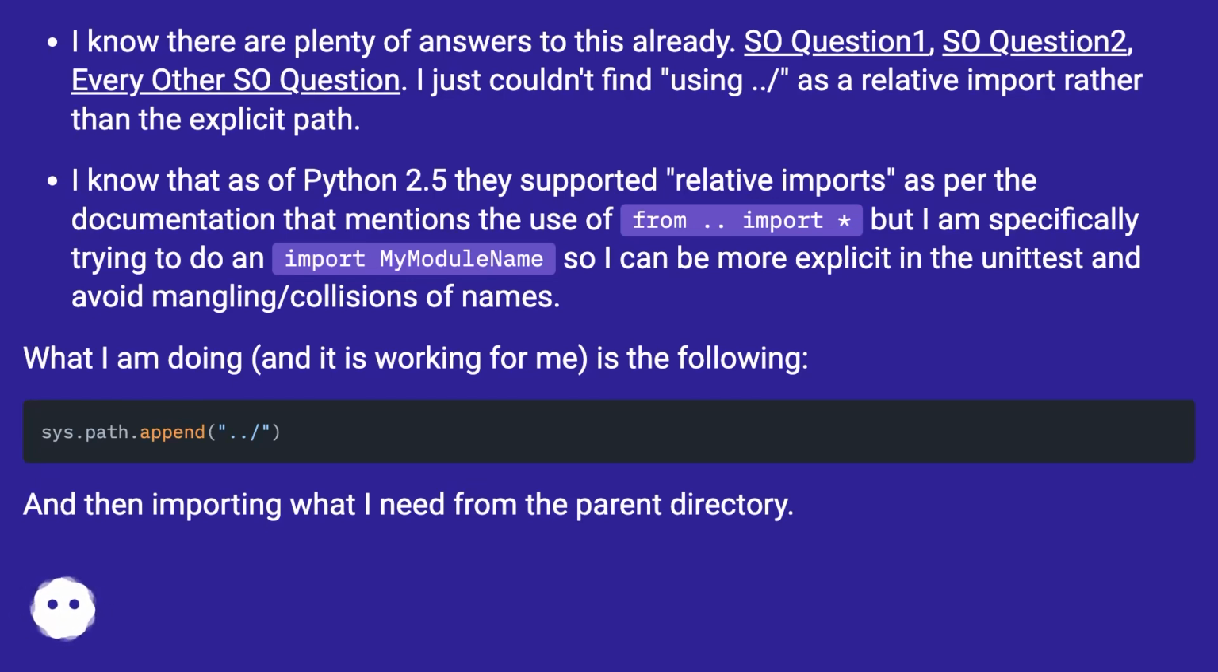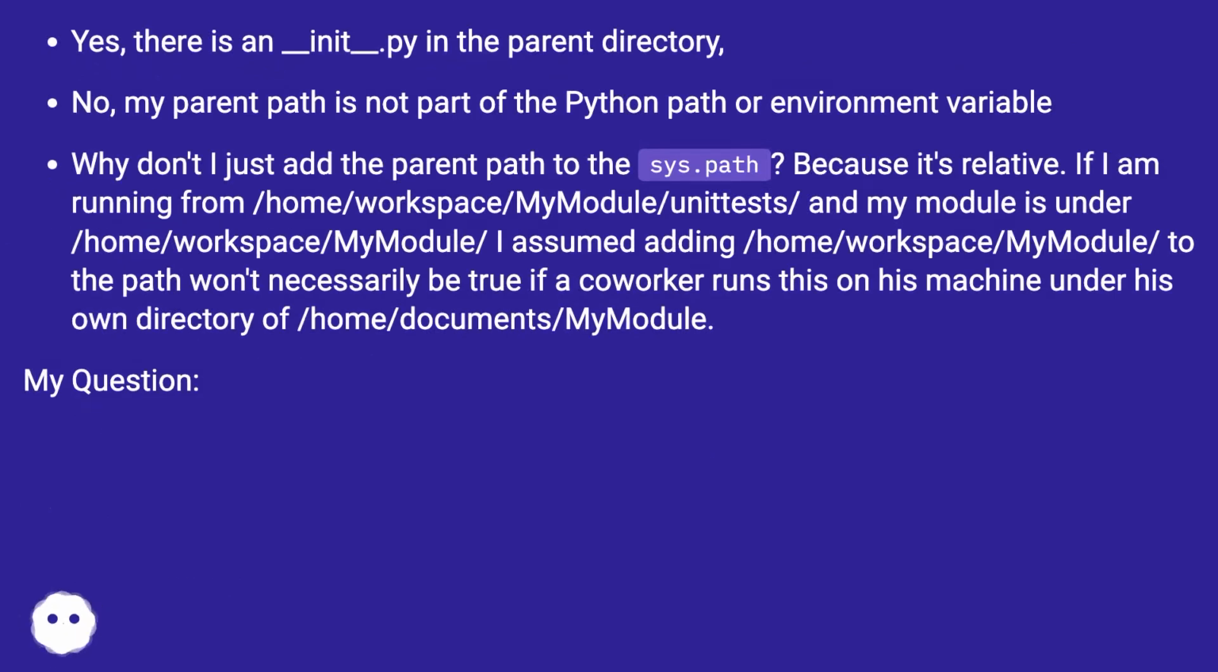What I am doing, and it is working for me, is the following. And then importing what I need from the parent directory. Yes, there is an __init__.py in the parent directory. No, my parent path is not part of the Python path or environment variable.